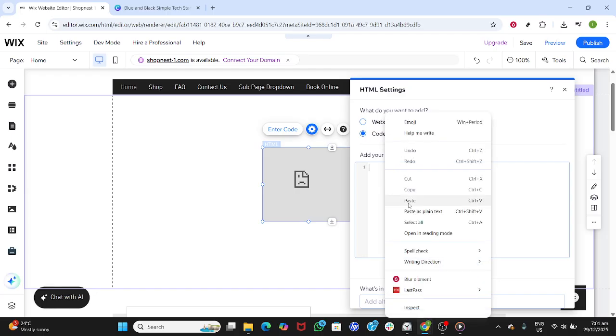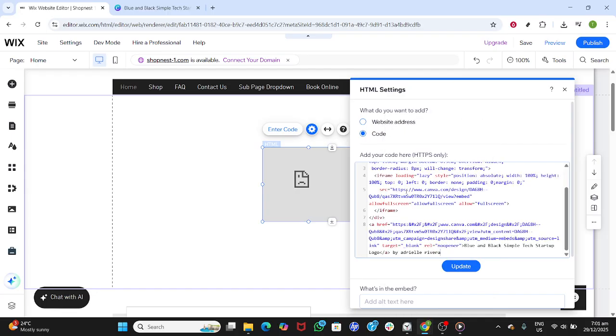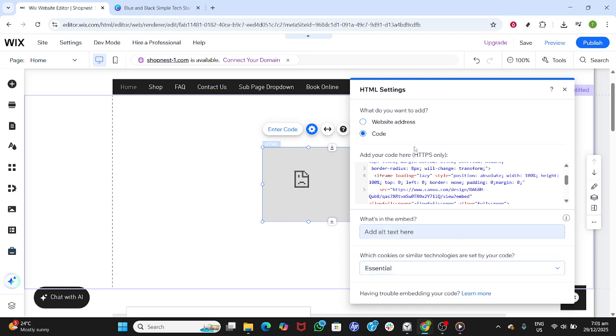Head back to the Wix editor. Click the HTML frame you added so its settings panel opens. In that panel, make sure the mode is set to HTML code, not website address. If you see an input box for code, click inside it and paste the code you copied from Canva. Then click Update or Apply, so the frame refreshes with your design.